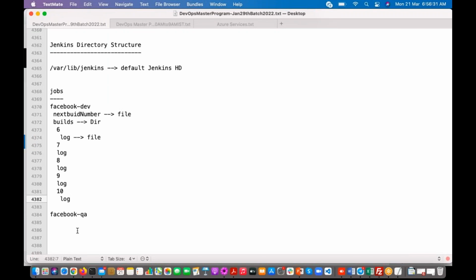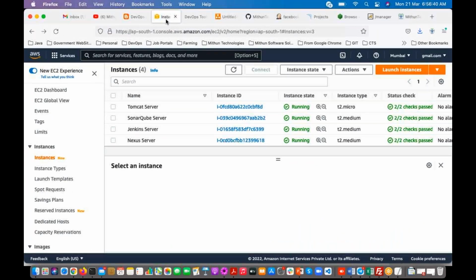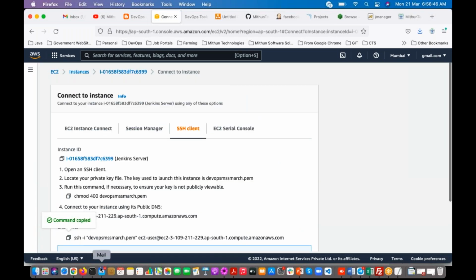Clear? So let's go and see. Connect to the Linux server where your Jenkins is installed and see whether you are able to see this directory structure.